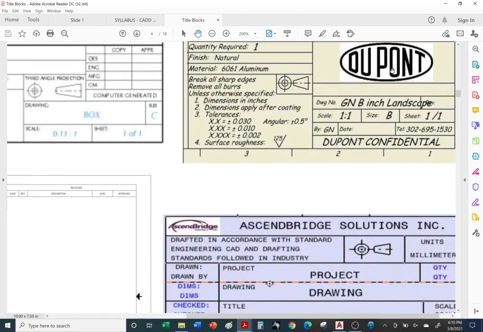Okay, here's another example. We have the company name or logo, the quantity required, how many of these parts are going to be machined or formed, what type of material is it? So here we have 6061 aluminum alloy. What type of finish do you want?